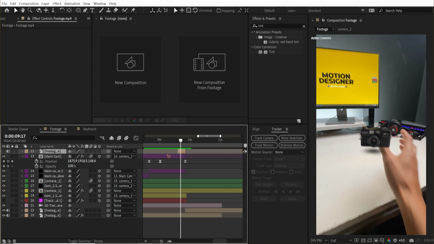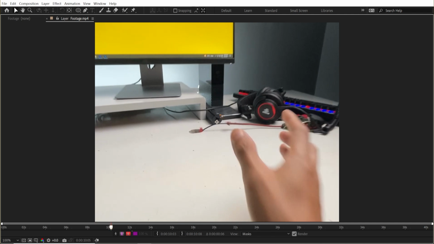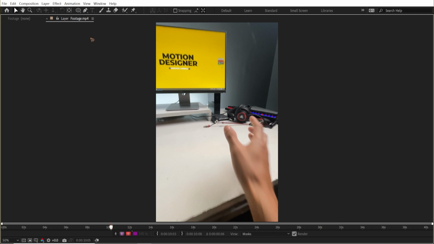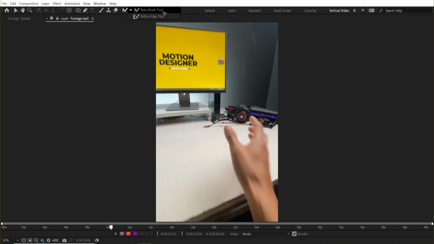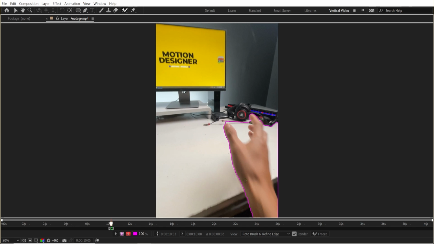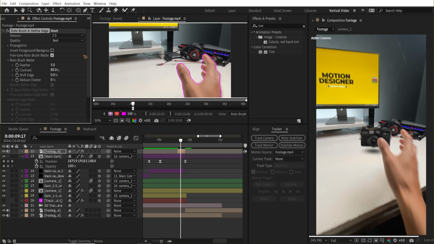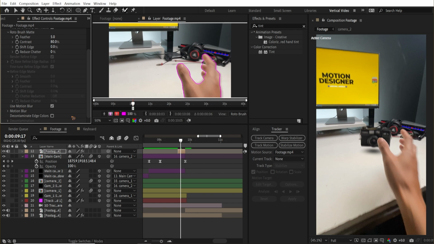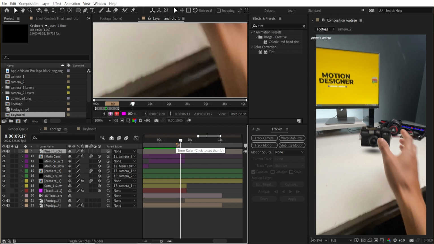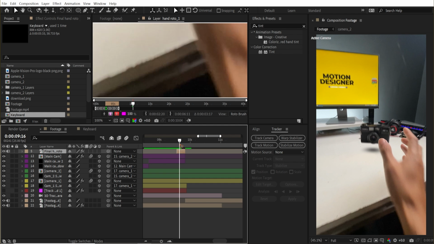So turn it back on, double click it and select this roto brush tool, and we're gonna paint the roto brush tool on the hand. So once you paint that, you can hold down Alt and delete the unwanted parts. And if you go to the effects and presets for the roto brush tool, just change this quality from standard to best and scroll down and enable this motion blur, and you're gonna rotoscope it frame by frame. And once it's done, your hand should be on top of the camera.